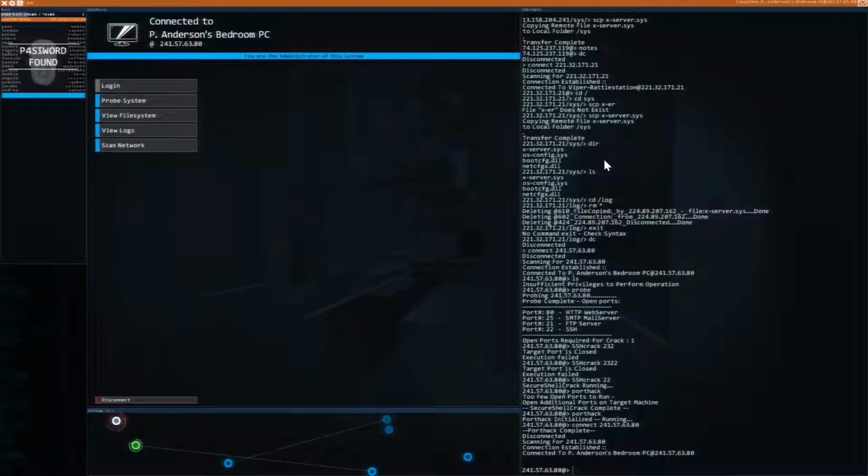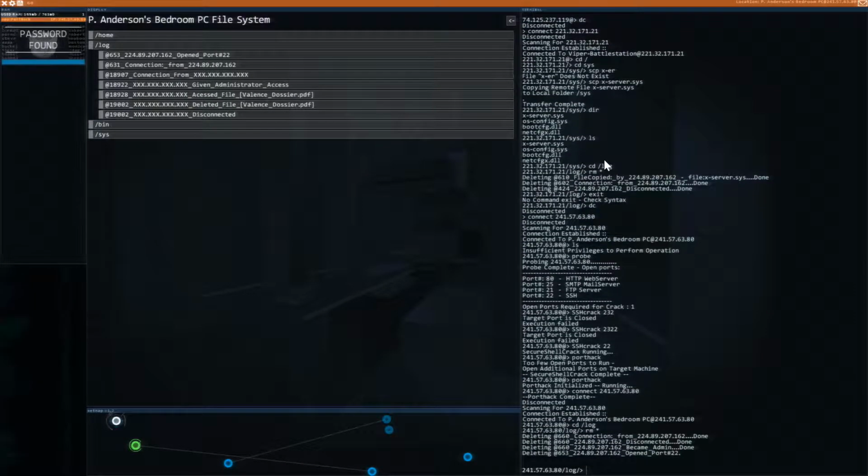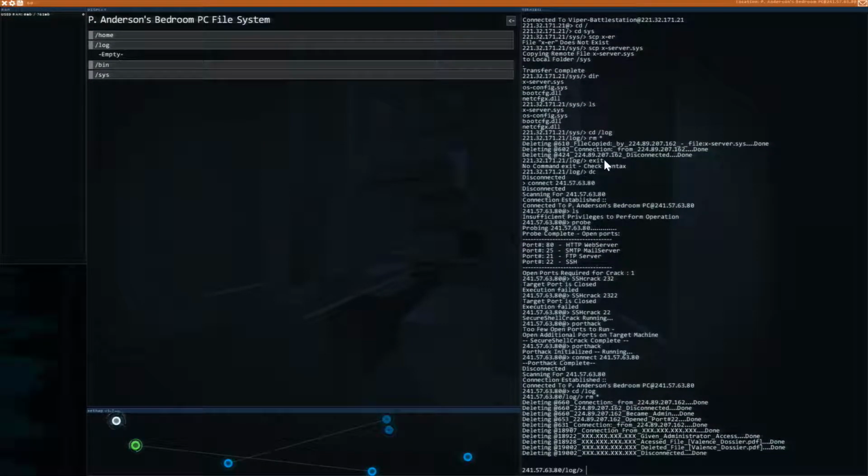There we go. We are in. So go to the log, remove everything. Okay. Where is item to select? Yes.